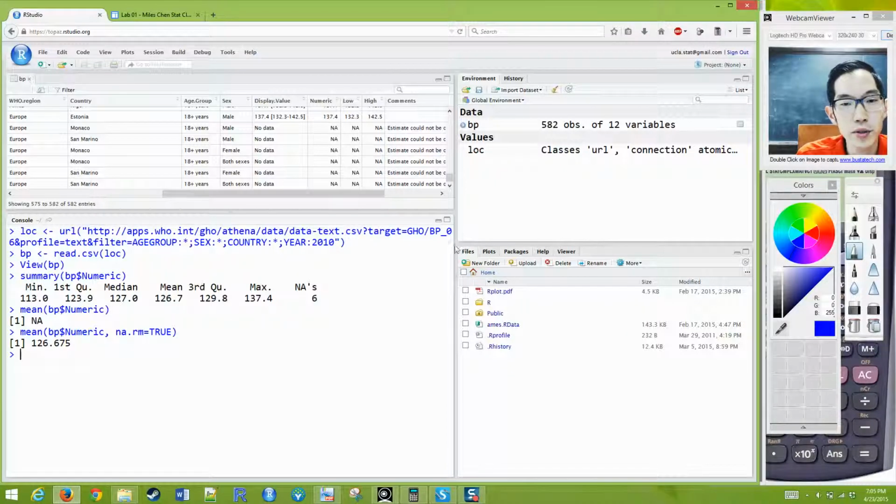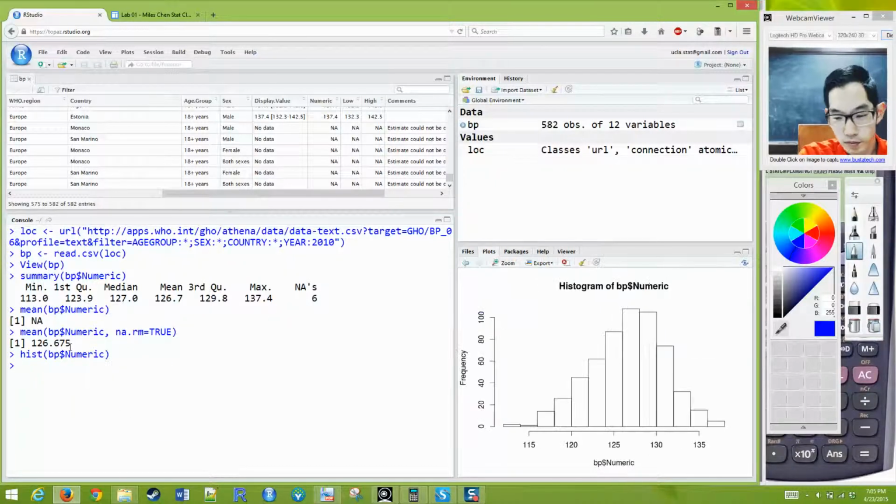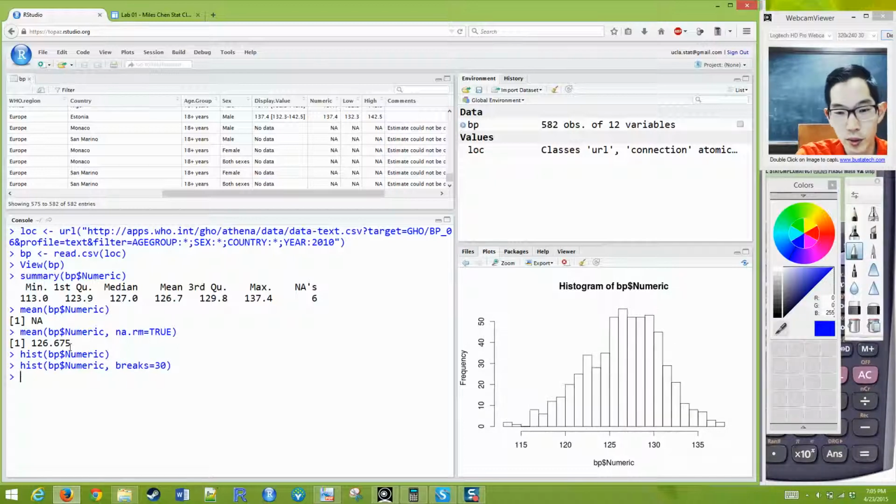I asked you also to create subsets of data. Okay, and there's a few ways we can do this, or calculate the means of the subsets. Oh, I guess one thing I asked you to do is make a histogram, so you can do a histogram of BP$numeric, and it creates that. You can increase the number of breaks in the histogram, so you get a little bit more detail in the histogram, and your graph appears that way.